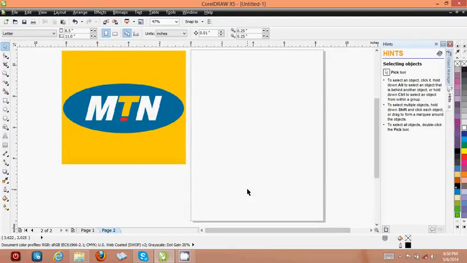Okay, we're back again to a CorelDraw tutorial, and this is our first logo design in CorelDraw. The logo I have in front of me is the MTN logo. We're just trying to figure out how the MTN logo design is. Sometimes when you look at it, if you are not familiar with graphics design, you say, oh wow, there's nothing much in it.